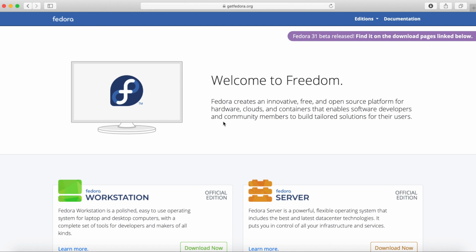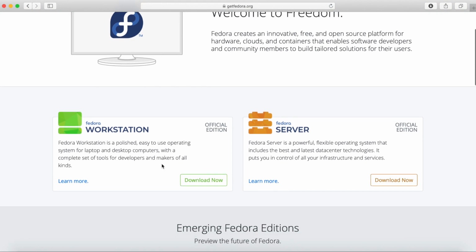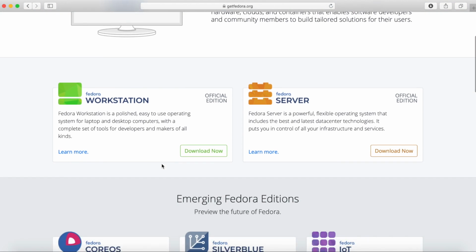So let's go ahead and start the download. First thing you're going to want to do is go to the getfedora.org website. I'll put a link in the description below for you. This one's very simple. All you got to do is scroll down about not even a third of the page, and you'll see the Fedora Workstation Official Edition.